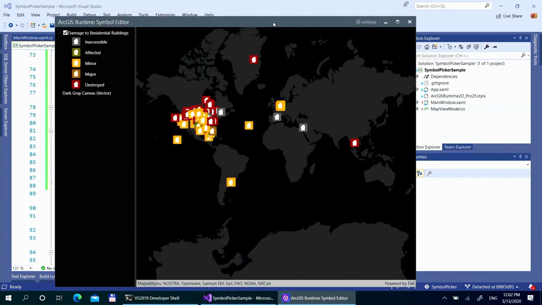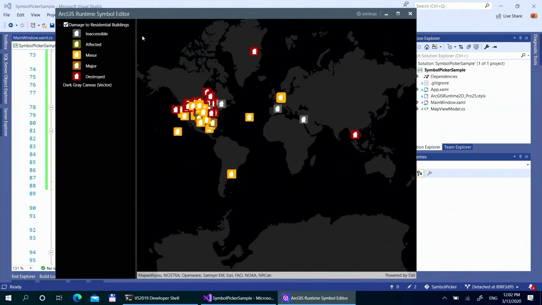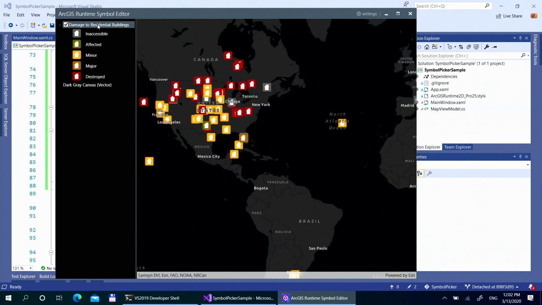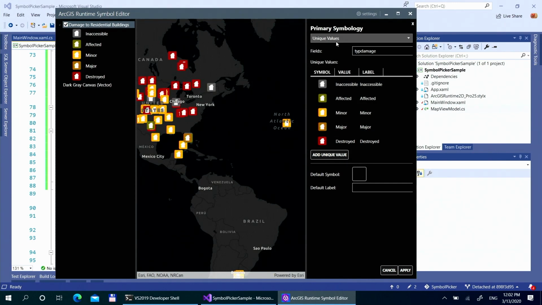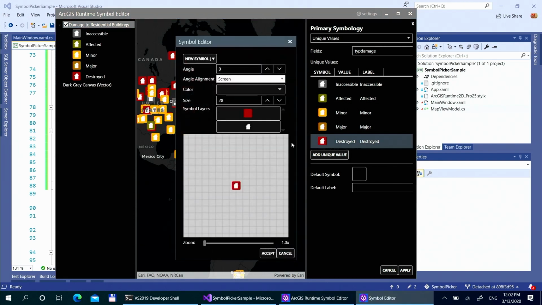So I built this little simple app, and it basically just has a class breaks renderer here. I can right click this, and this is using the table of contents control right from the toolkit, and I'm just going to view the symbology. Here it's a unique values renderer, and let's say I want to change the red one here. I want to look at that one. And so here is basically my symbol. You see there's a red and a white, that's the 2 layers. And I have the symbol right here.